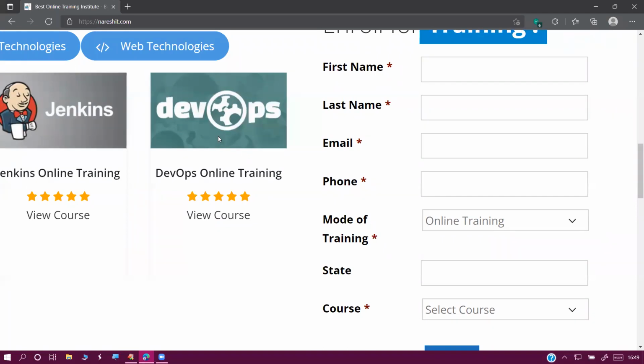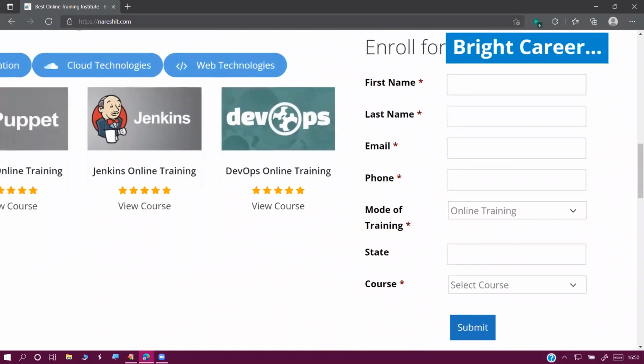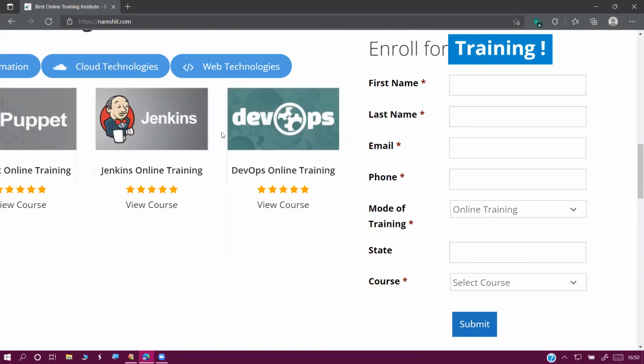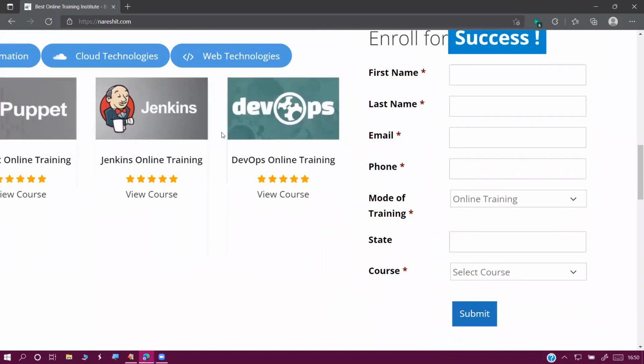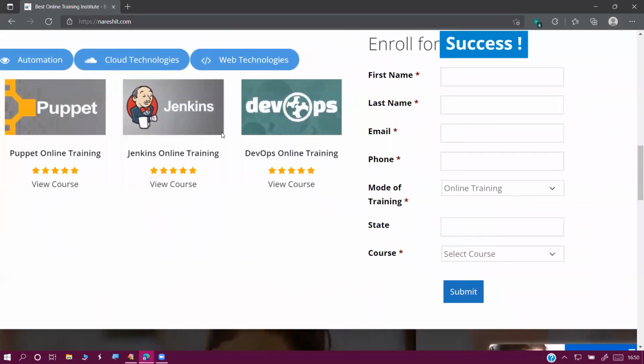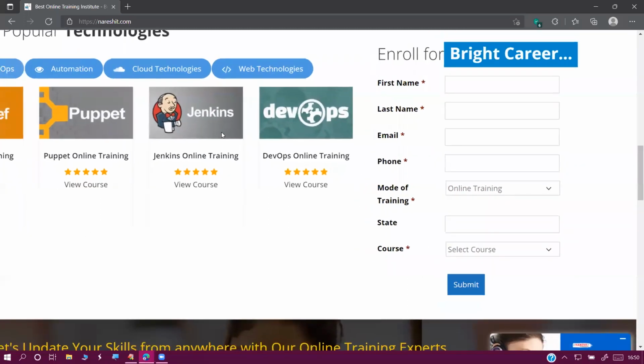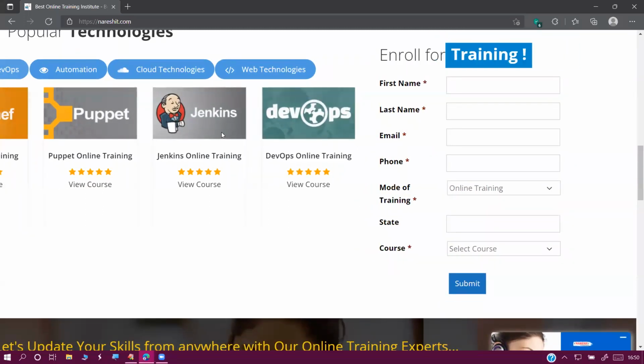Users want to interact with management. This is the mediator. Fill in your details. Management is contacting you. Our backend team is making calls to you and sharing further information also. This type of application and enrollment forms we have in most of the websites, not only Naresh IT.